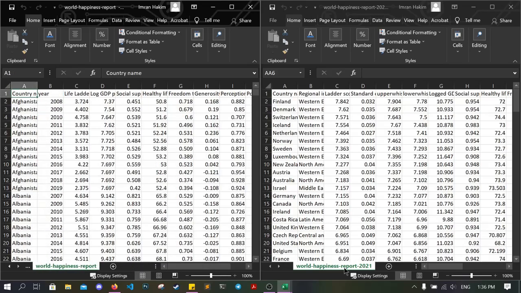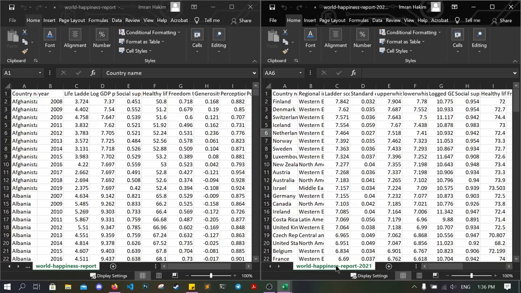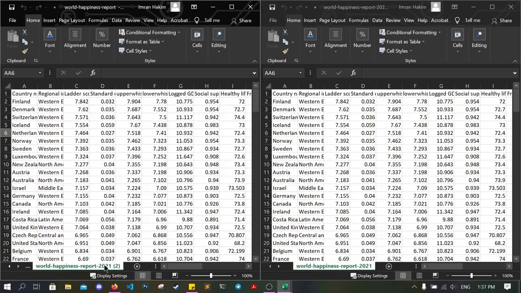A faster way to do this would be to go back to the World Happiness Report here, hold Control, left click and drag until you can see my cursor change to a file icon with a plus on it, and just drag it into here. The same, but faster.